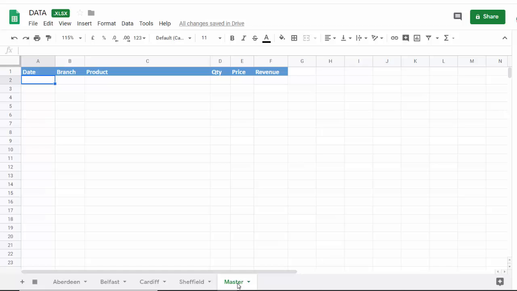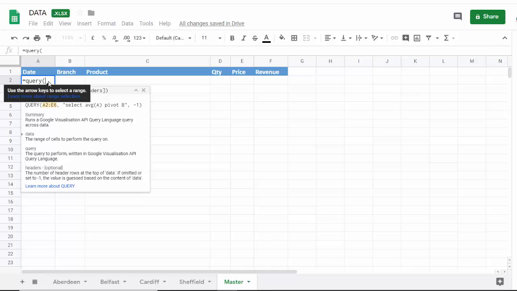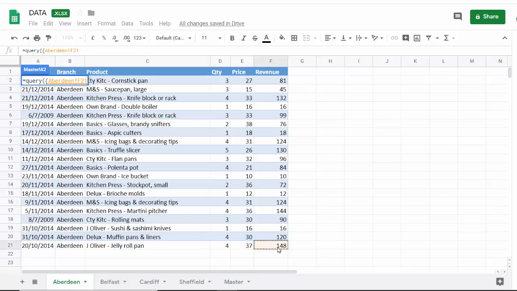So I've gone to the master sheet and clicked into the first cell that I want to deliver that data into. We're going to start with the query function, so equals query, open bracket. Now, the first argument in the query function is data, and we are going to refer to arrays of data. So we start off with some brace brackets. Then you go to your first sheet and select all of the data on that sheet. You don't need your column headings, and you can see it says A2 to F21.